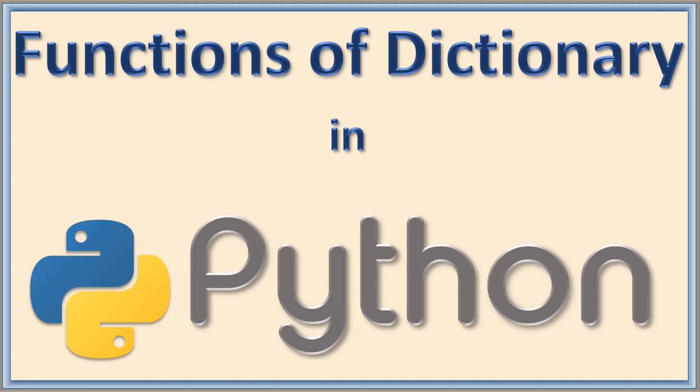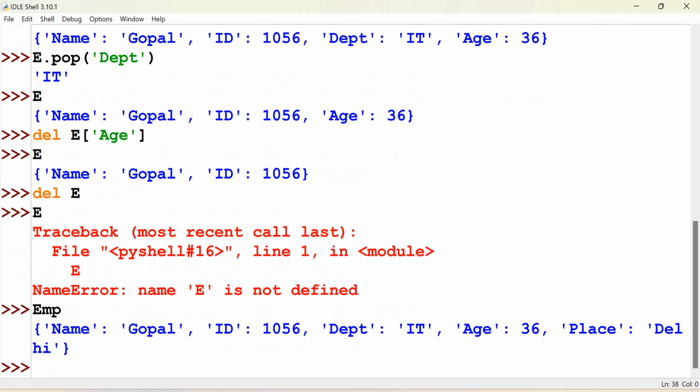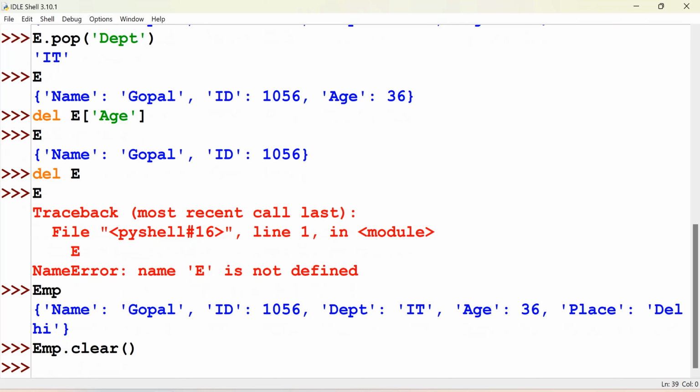Let us continue the functions using Python window. Now let us get the old dictionary we created. EMP is here. EMP dot clear. This will remove all the items from the dictionary. So that means it will become empty.